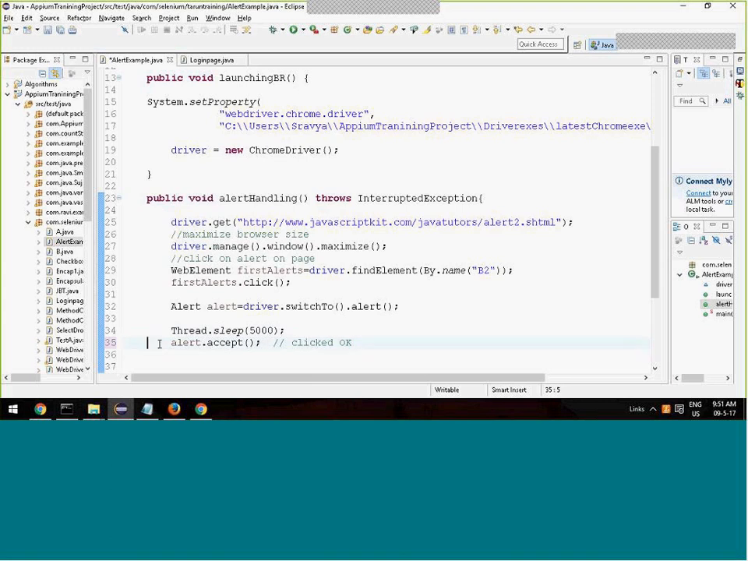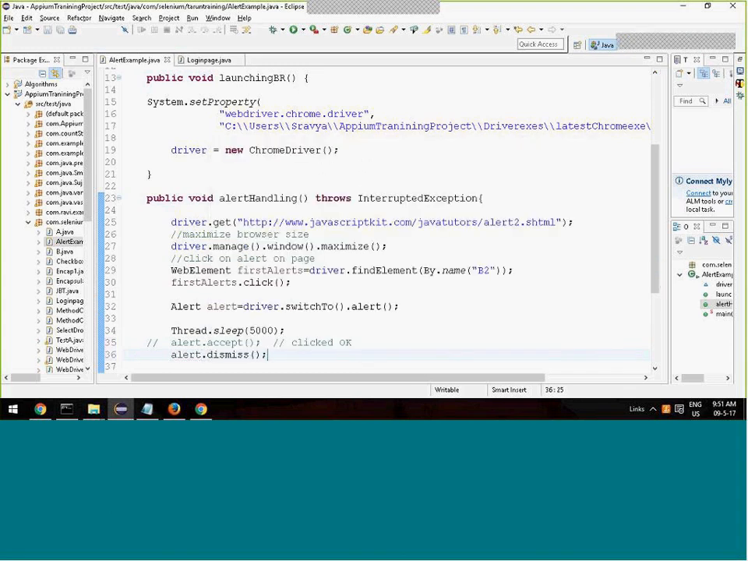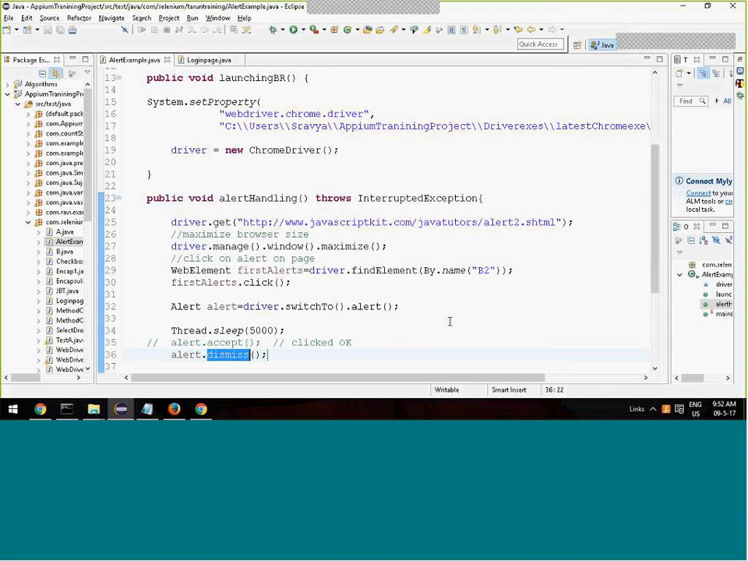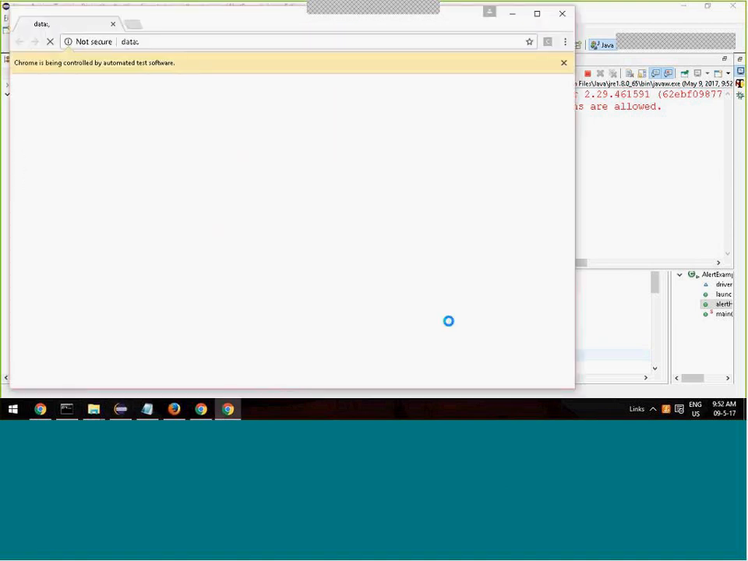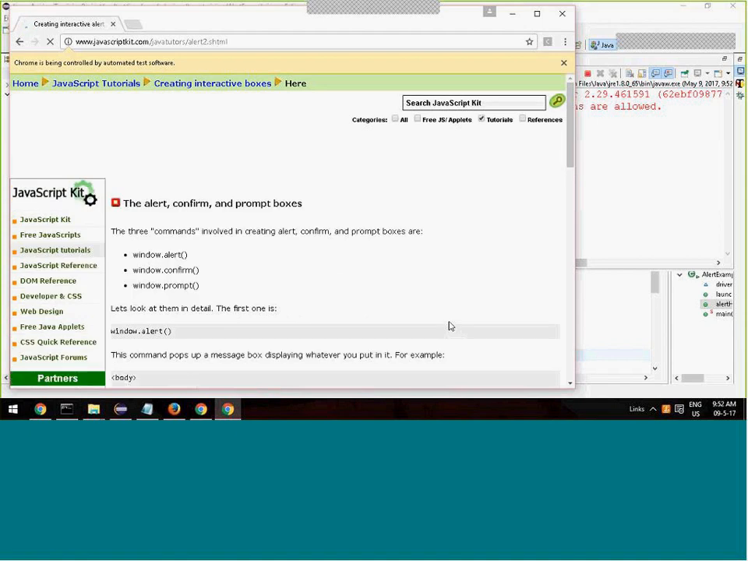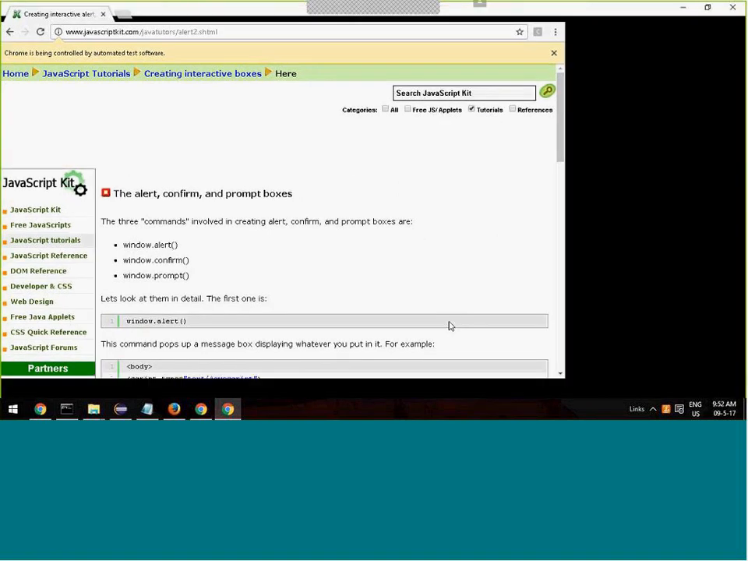Instead, if I comment this one and do the operation alert.dismiss, what is dismiss for? Dismiss is for cancelling an alert. That means if the alert window has a cancel button, that will be clicked. But the current alert pop-up does not have a cancel button. I am just performing a negative way. What will it do, will it throw an exception? Let's see that.